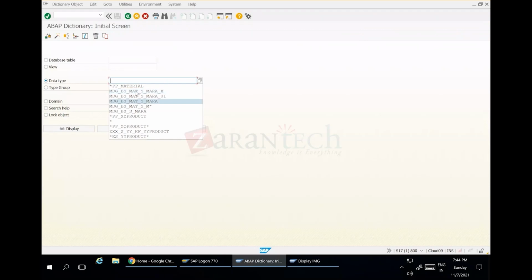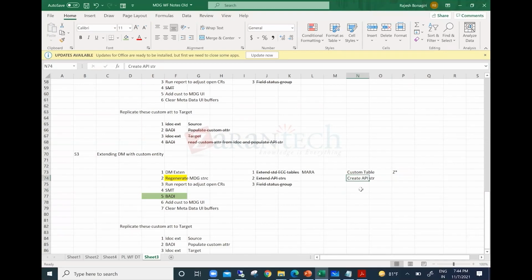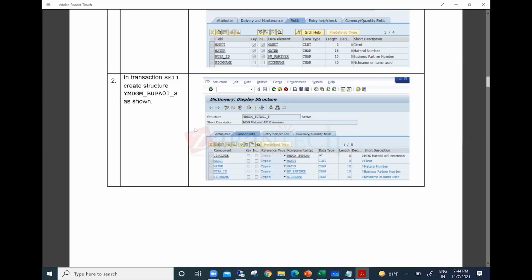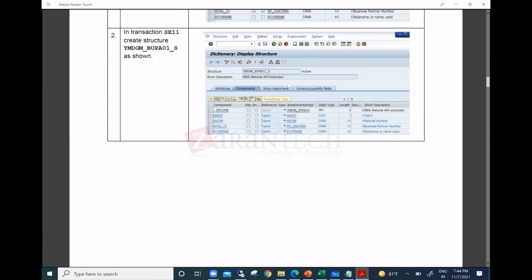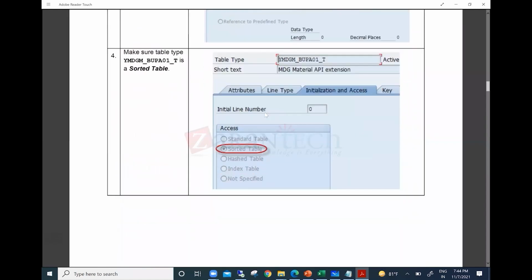Okay, so these three kind of structures we need to create. That's what I can see here in this create API structures document. Step 1 is to create a custom table, and step 2 is to create some structures. From here onwards, they're creating all the structures and the table types and everything. If you follow this document step by step, you will end up creating a custom table and everything. I followed this document many times, and you will see the result output. It was very clearly defined, with all the steps and screenshots.